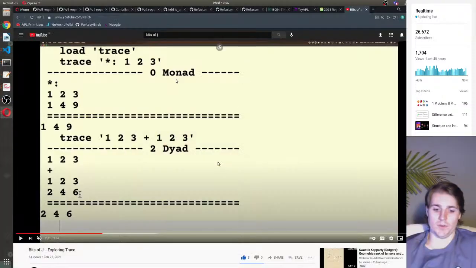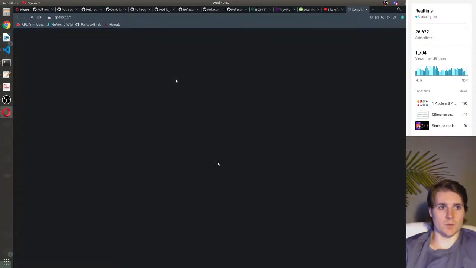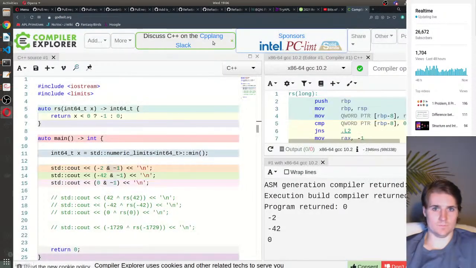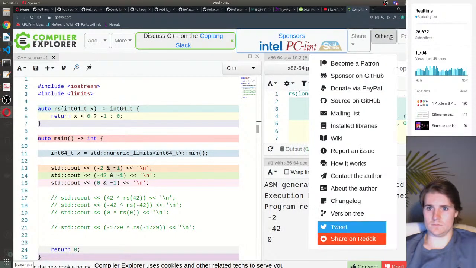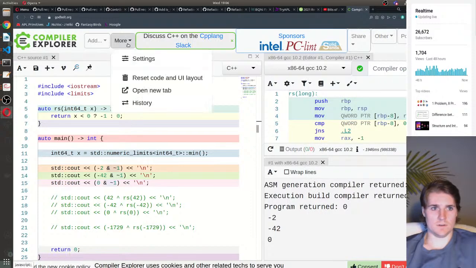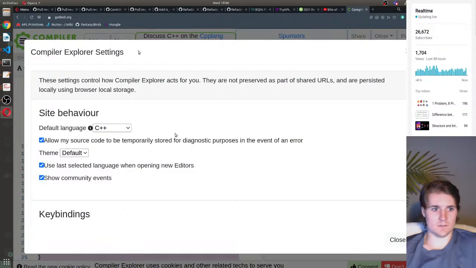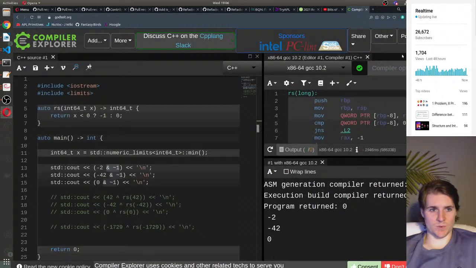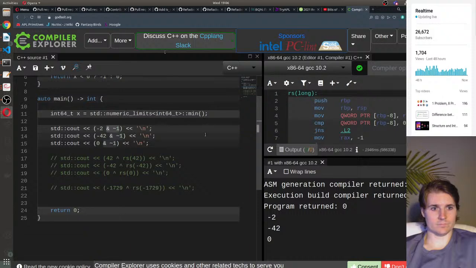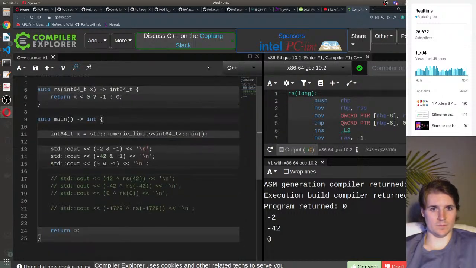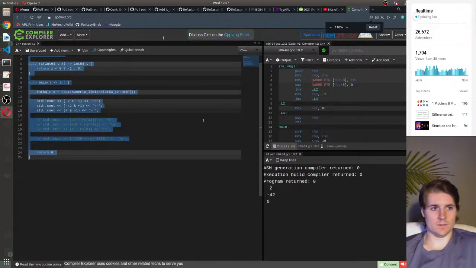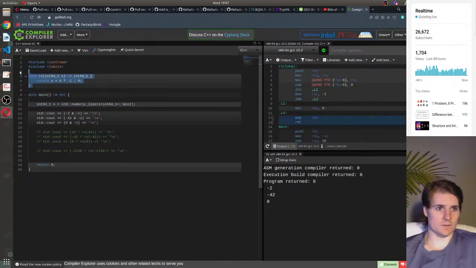Let's go do it in Godbolt though. Godbolt. Whoa, that's bright. I apologize. Where are the options? Settings. I apologize for that super bright screen. Trying to zoom out of here.